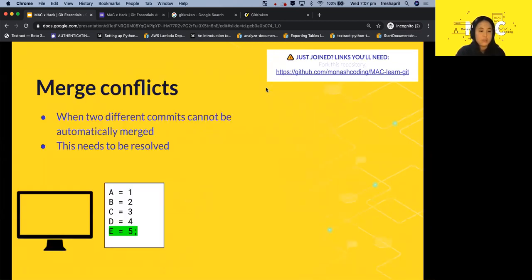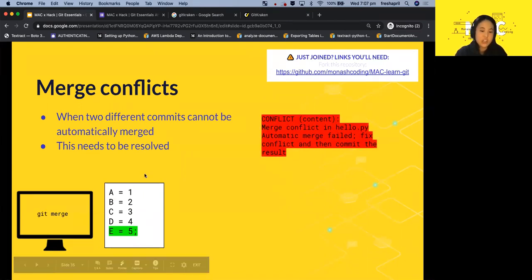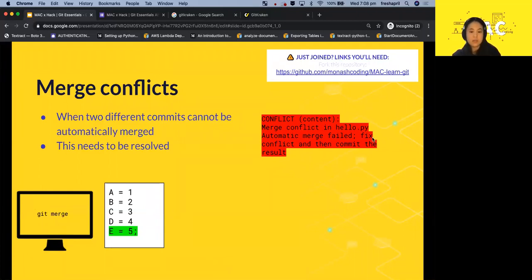So that's when you have a merge conflict, when two different commits cannot be automatically merged, and this needs to be resolved. If I just git merge, then you see this message that says conflict, merge conflict in file name, automatic merge failed, fix conflict, and then commit the result. So after you fix it, then you just commit it and push it again. And that makes it so that the latest version is the one that you want.